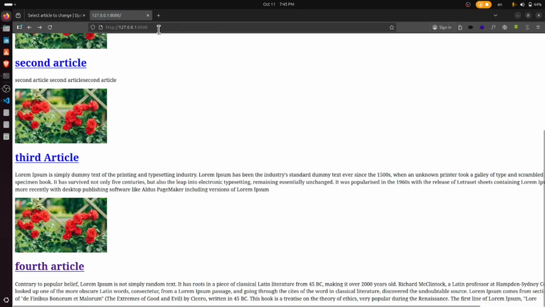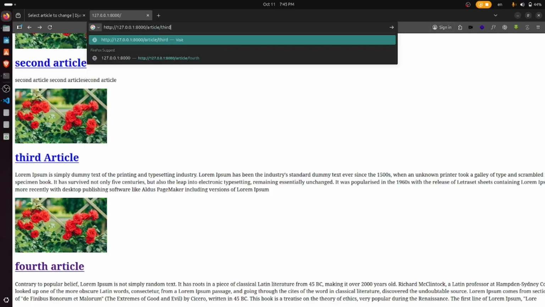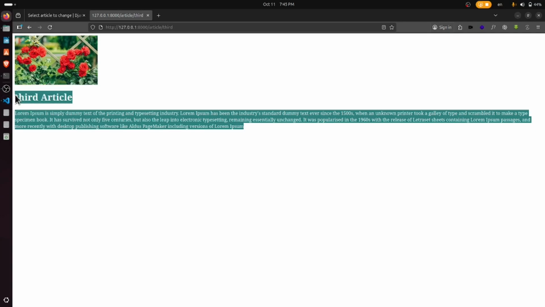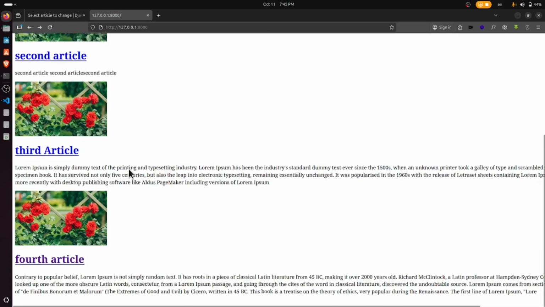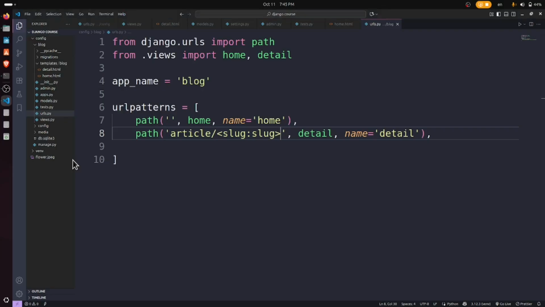Again, for example, if I want to have the article and then the third, when I press enter, it will have the detail of article 3. But it will be difficult for us. When I hover over this or click here, it will not work. So we have two ways. One is the hard coded way.